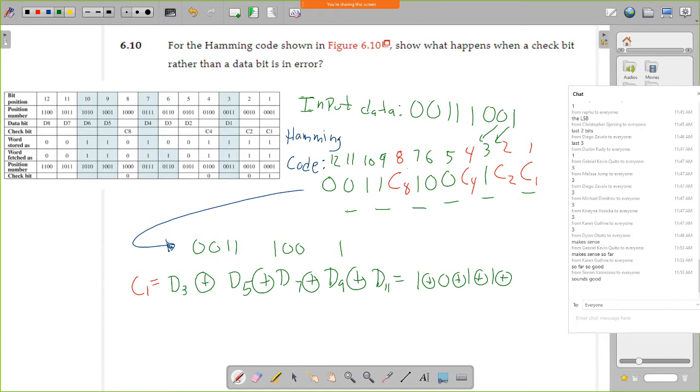1, 0, 0, 1, 0. And what does that all XOR to? Anybody tell me? This is why it's called a parity bit in the book. Yeah, somebody says 1. Yep, you guys are right. That's a 1. And just as a reminder for everybody, XOR just means if they match, you get a 1. If they don't match, you get a 0.